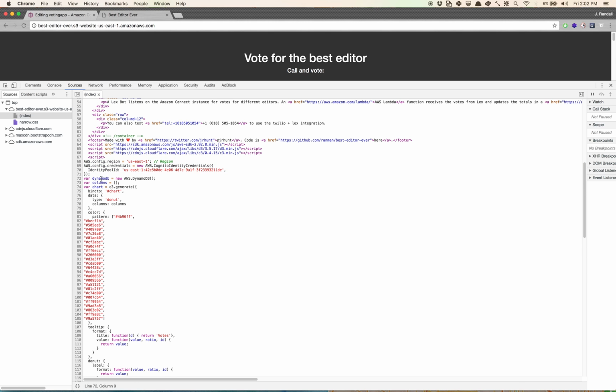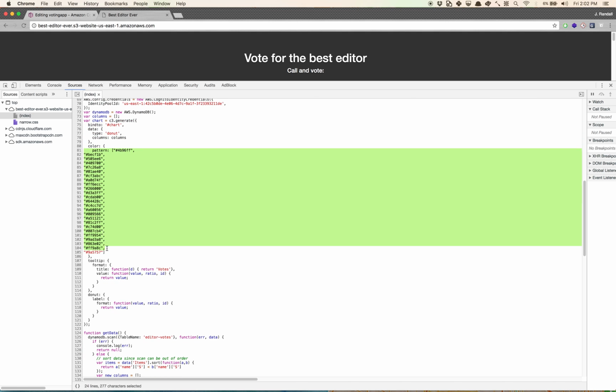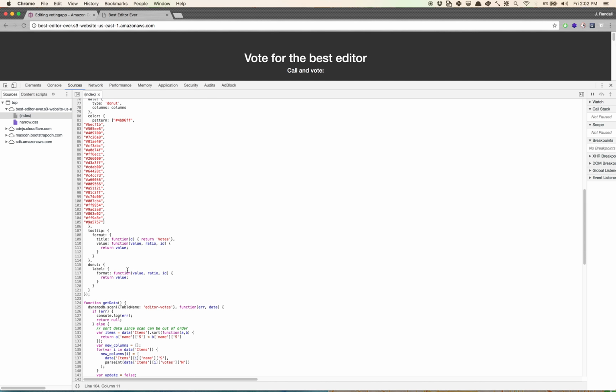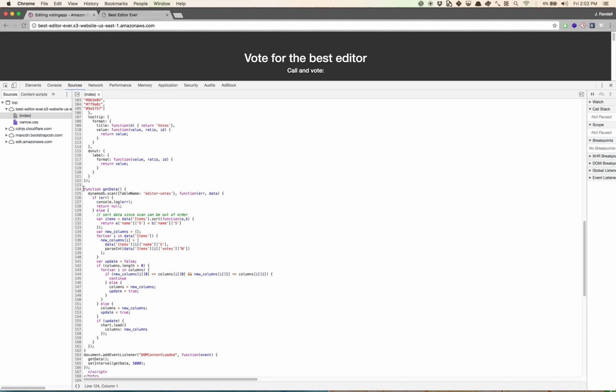So then we create our DynamoDB client. We declare some chart variables. It's a donut chart. This is the color palette. We return a certain number of votes. We return a label. But the real magic happens right here in this getData function.